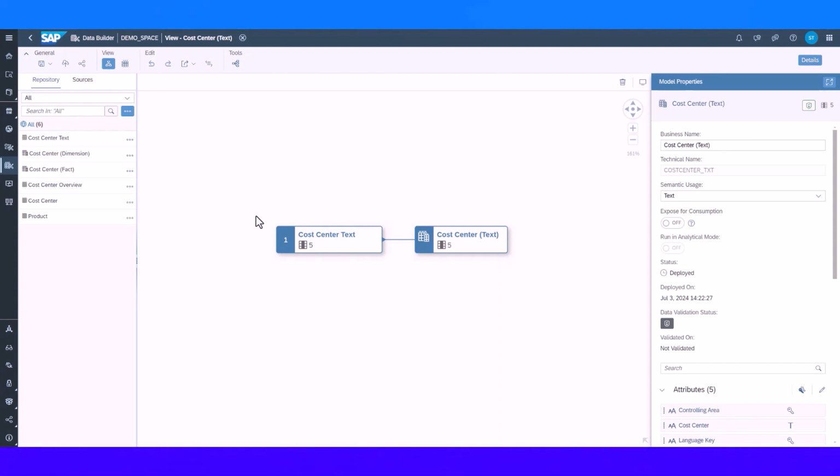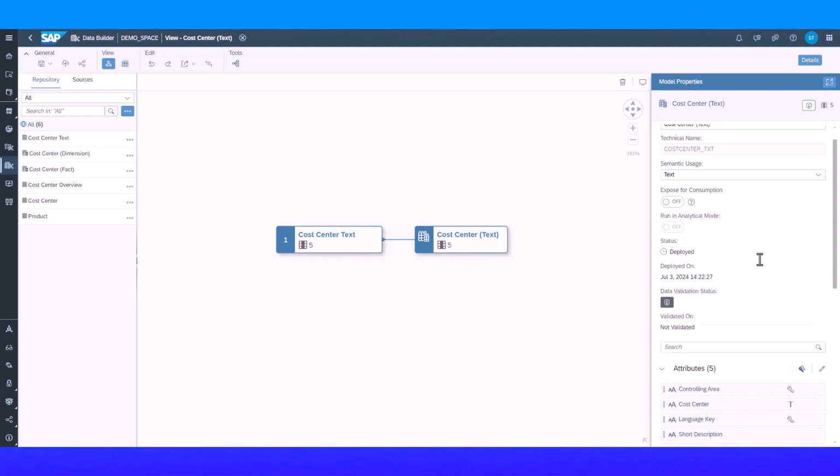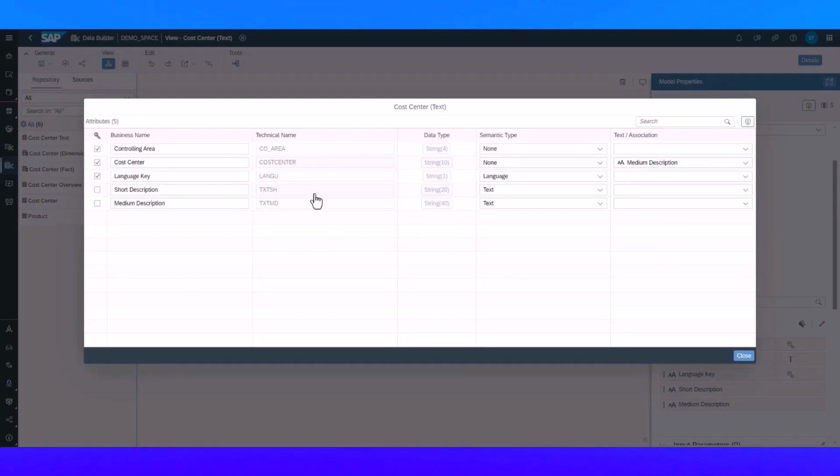First, we need an entity with semantic usage text. Usually you're accessing the cost center text from the source system and then creating a view on top. Afterwards, you're going to take care of the following configuration. Here you need to ensure that the respective keys are maintained, especially for the language key. Then in the semantic type area, you're going to select language for the language key and text for the short and medium description. And lastly, in the text and association area, you will select either the medium or the short description, depending on what you want to depict when cost center is selected.